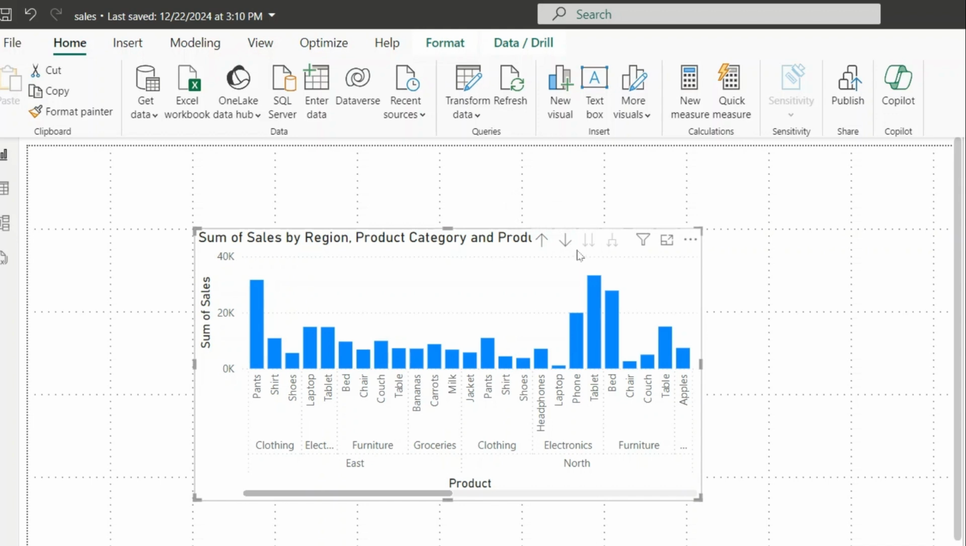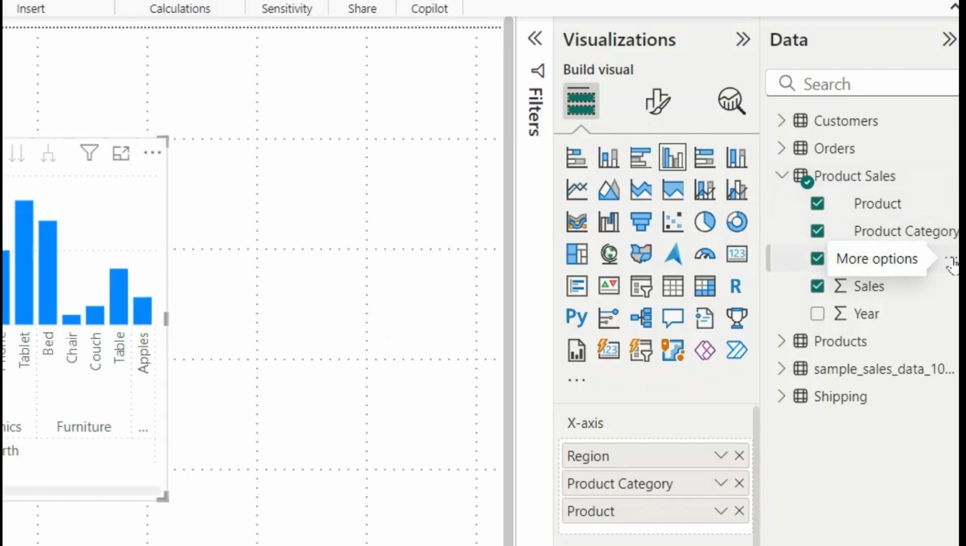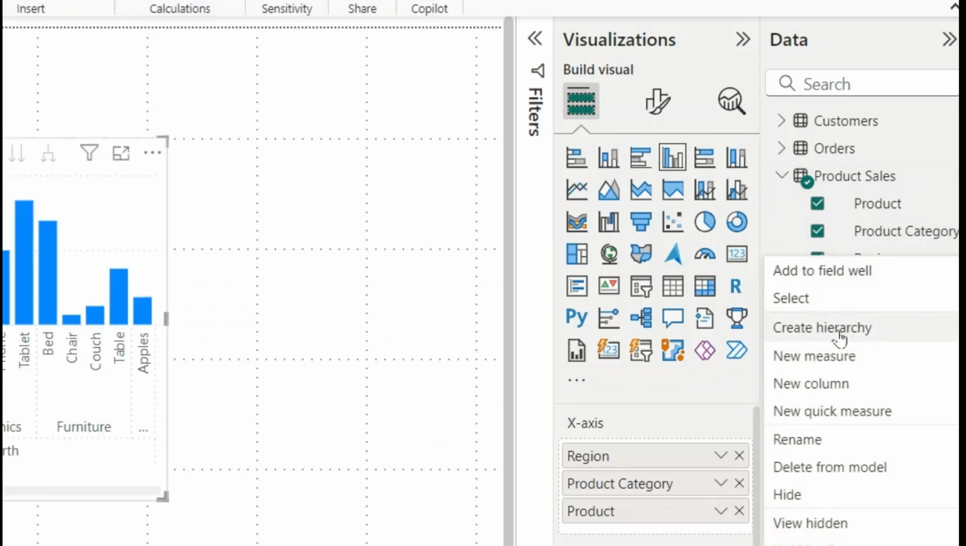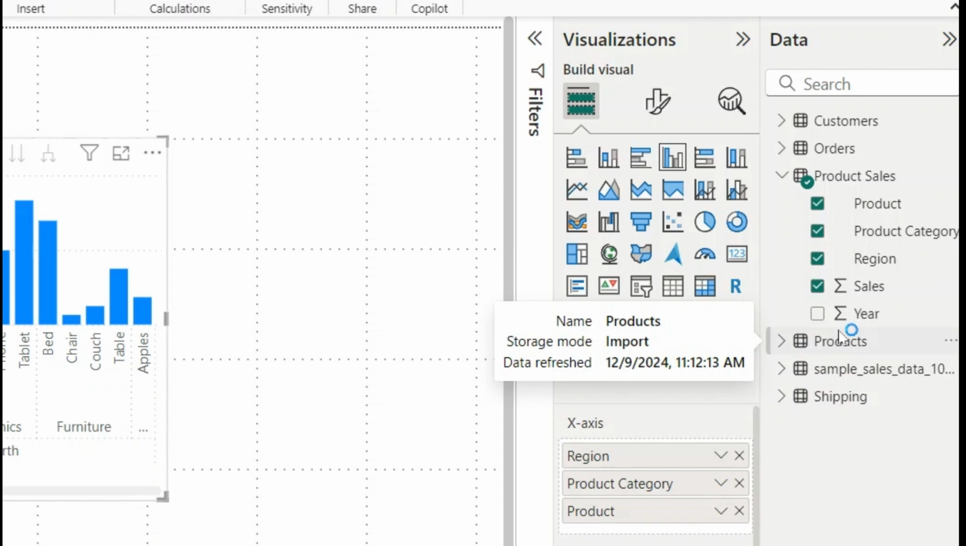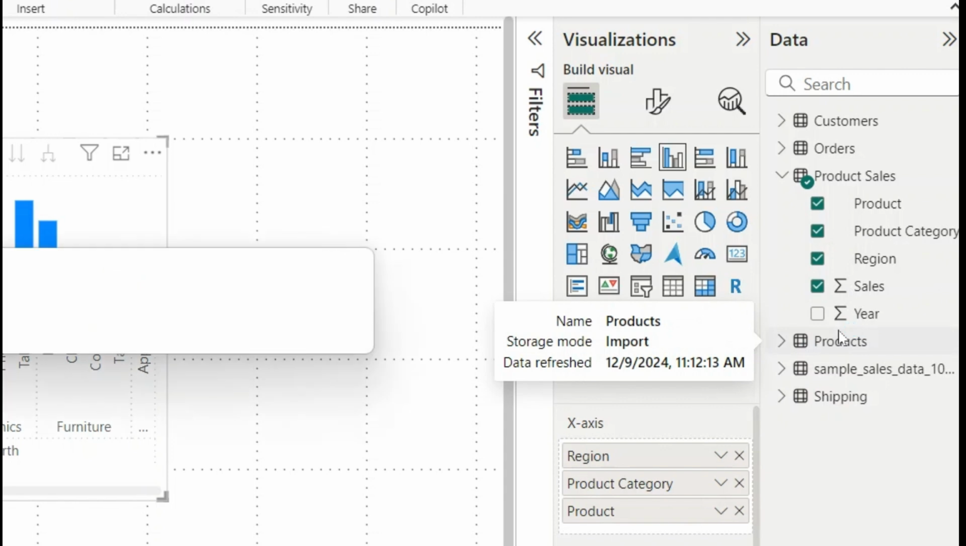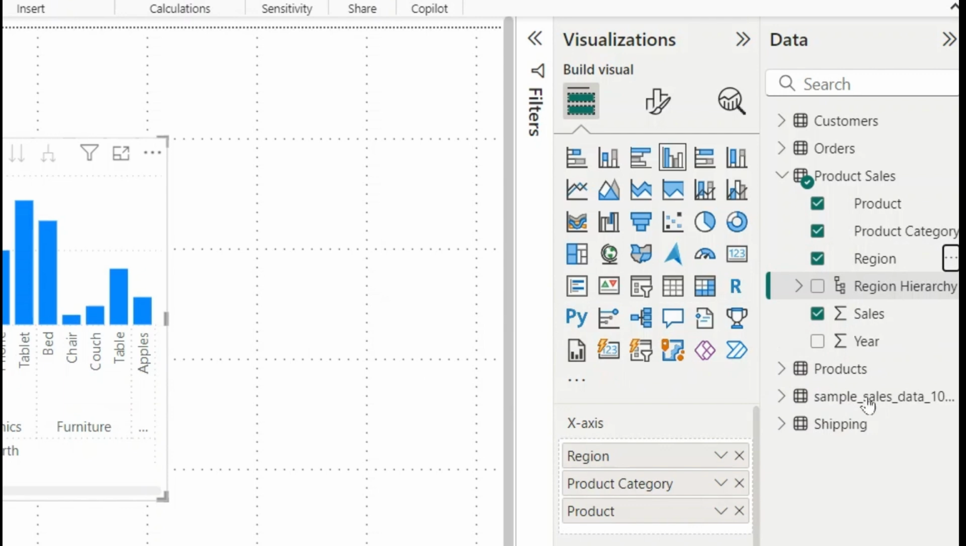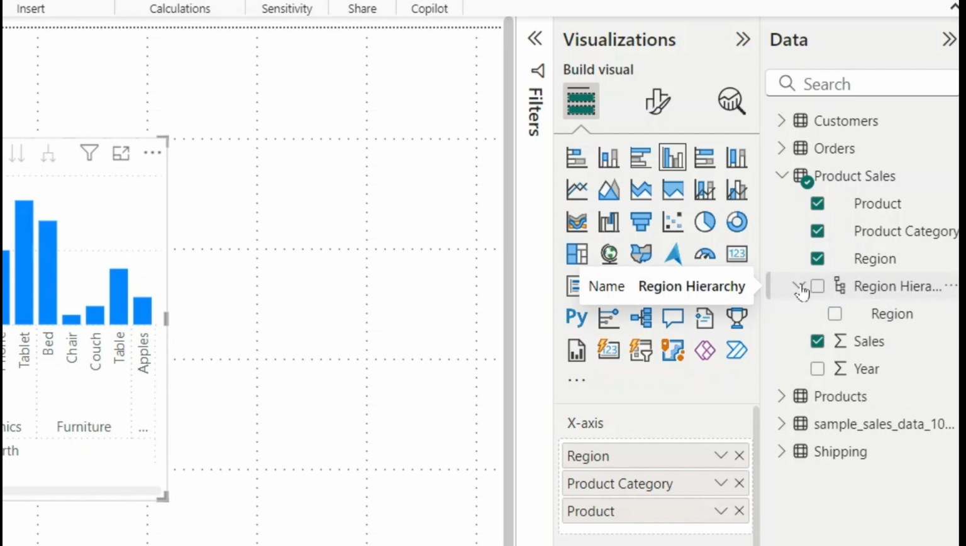But in order to use the drill mode, the Power BI visual must have implicit or explicit hierarchies. So what is meant by implicit or explicit hierarchy? If we want to create hierarchies separately in the data pane, here beside region, if I click on more options, I have an option to create hierarchy. And when I click on that, a region hierarchy will be separately created in the product sales table of the data pane. So here we can see that, and it is represented by an icon which is called hierarchy.